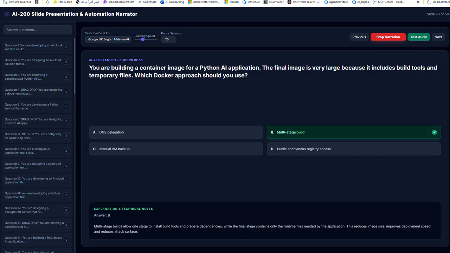The correct answer is B, multi-stage build. Explanation notes. Multi-stage builds allow one stage to install build tools and prepare dependencies, while the final stage contains only the runtime files needed by the application. This reduces image size, improves deployment speed, and reduces attack surface.